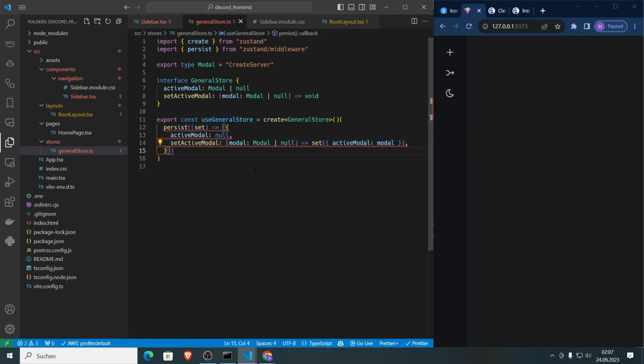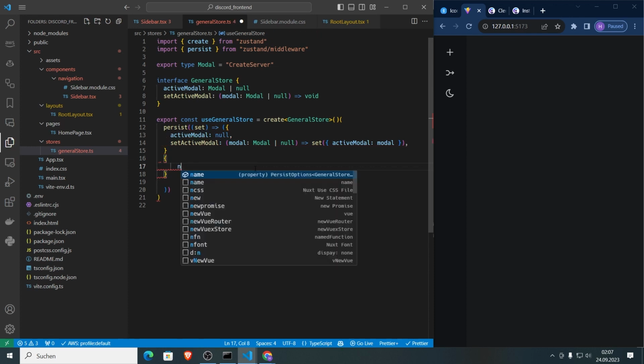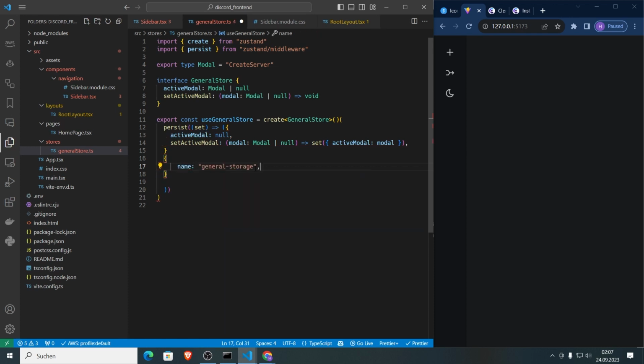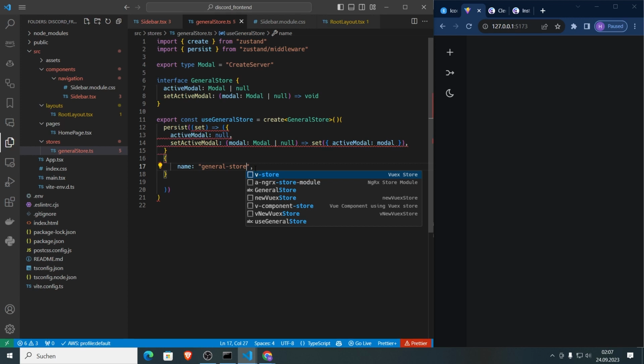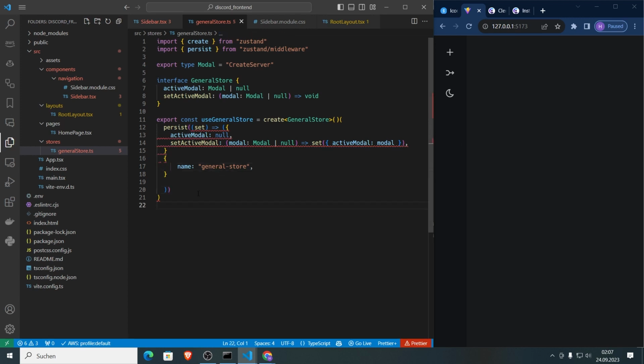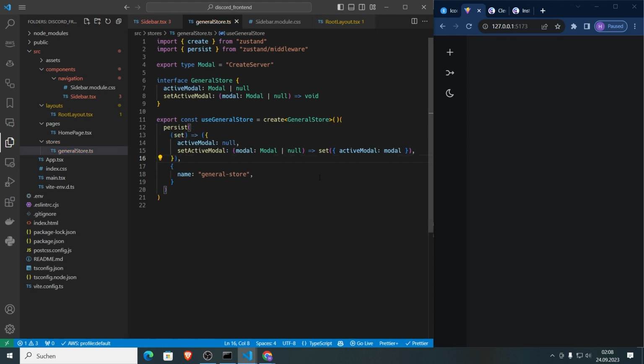And now, after this curly bracket here, we also need to provide another object, with a name property, and we name it general-store. And this will be the name in our local storage. You will see this in action in a bit. And here I need to have a curly bracket and a round bracket like so. Sorry for this. And for now we are done with our general store.